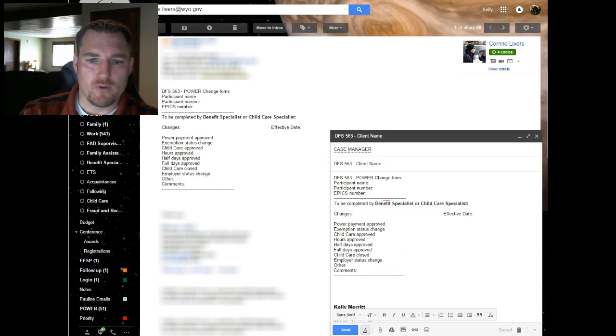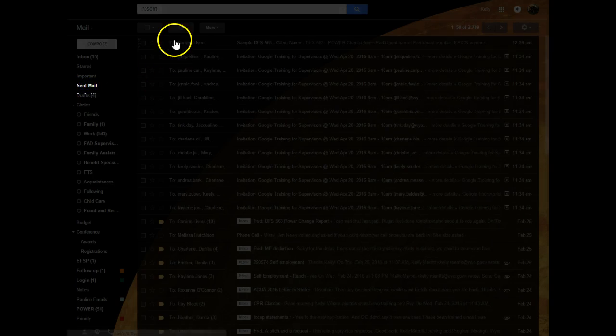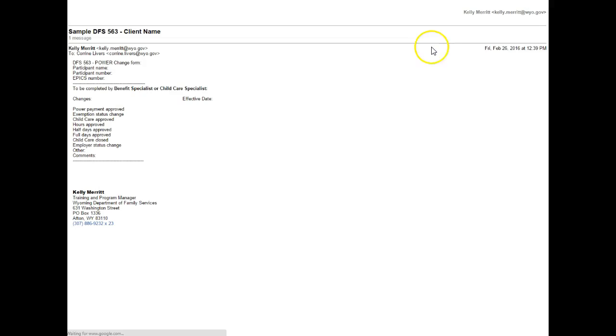Then I would just need to fill out the form as normal, including participant name, participant number, epochs number, and then what information needs to be sent over to either Child Support Services or Department of Workforce Services. And finally, I send the email, and my DFS 563 is complete. All we have left to do is put a copy of the sent email in our file. So just find your sent mail, find the email that you just sent out, open it up, click on Print, and include that in the Power Case file.